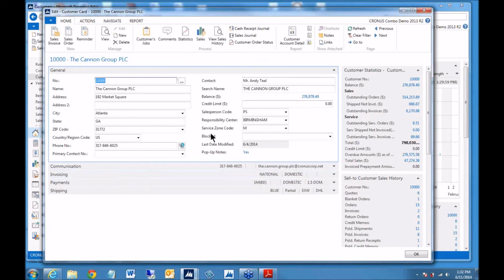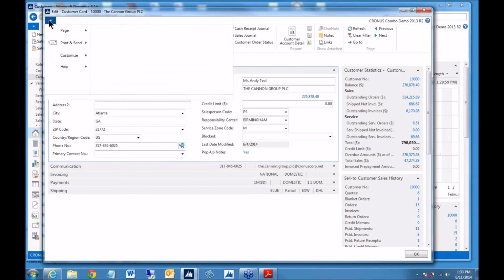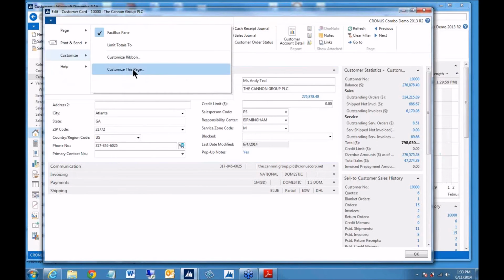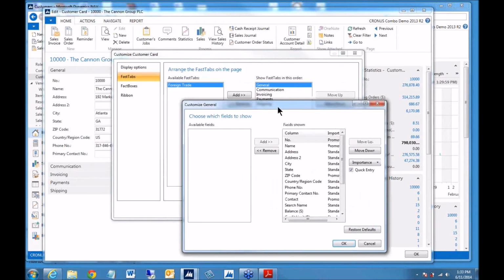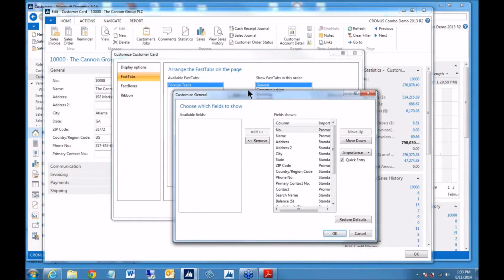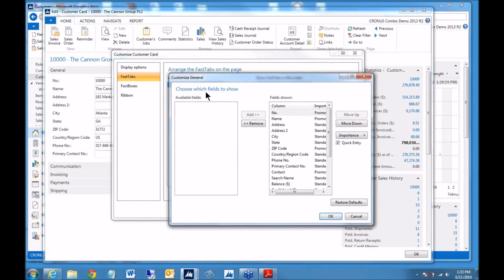Okay, so let's go a little bit further. Let's say in here, I'm looking around at this, and remember I said let's get the fields down to just the ones that I want, like service zone code. My gosh, what is that? I don't use that. Why do I have that on my screen? So now we want to go even further with the customization of the page. Let's go back to the fast tabs. On the general tab, I can customize the fast tab itself. And so now I'm gone one more level deep into the actual fields. Choose which fields to show. That's what we're doing. And these are all the fields that are currently showing.